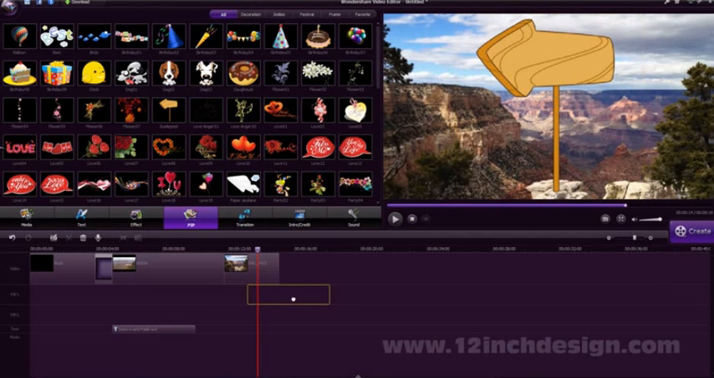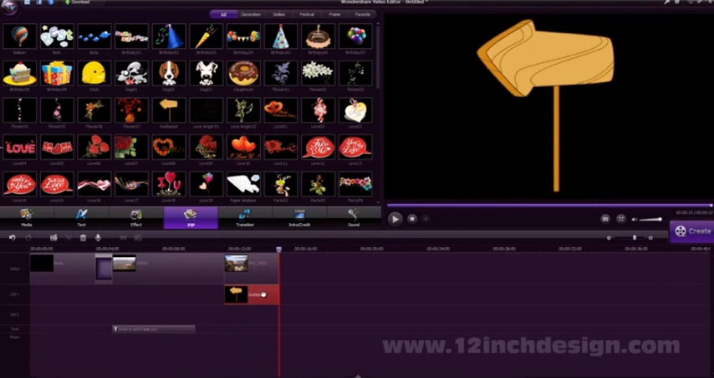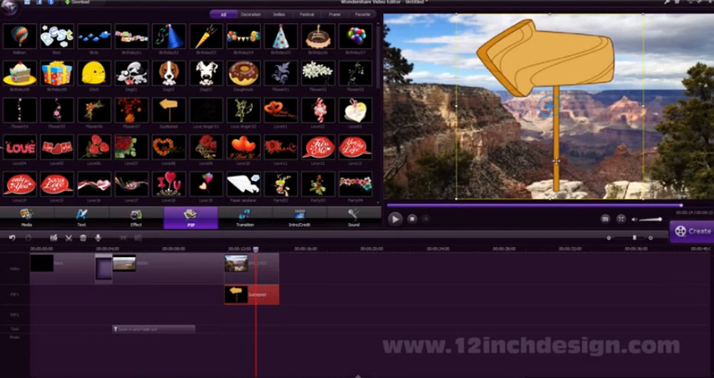And again, just like with other footage, I can move it, edit it, shorten it up. Come on, there we go. Shorten it up, and you'll see that it gets overlaid on top of my footage. And that's what they call a picture-in-picture effect here in WonderShare Video Editor.